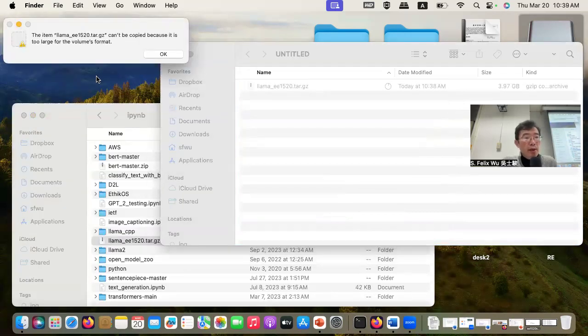Can someone tell me what the issue is? It says that the item Llama 2 cannot be copied because it is too large for the file system format. Can someone explain to me why I see this error message? Anybody have any idea why this is the case? Anyone? I promise you I will give you chocolate after the break. If you answered it wrong, that's okay. Nobody wants to give a try? You want to give a try?